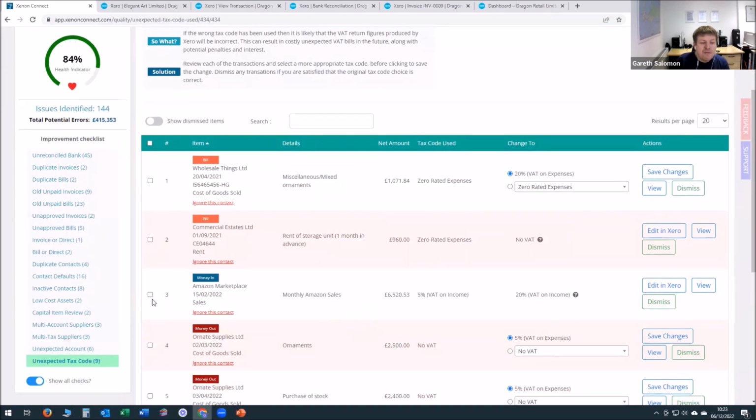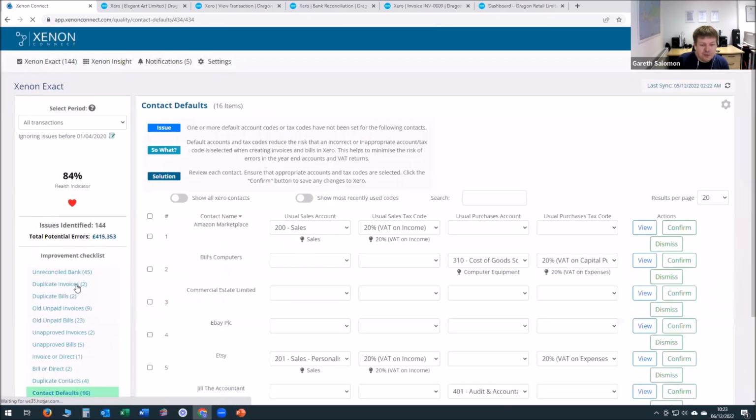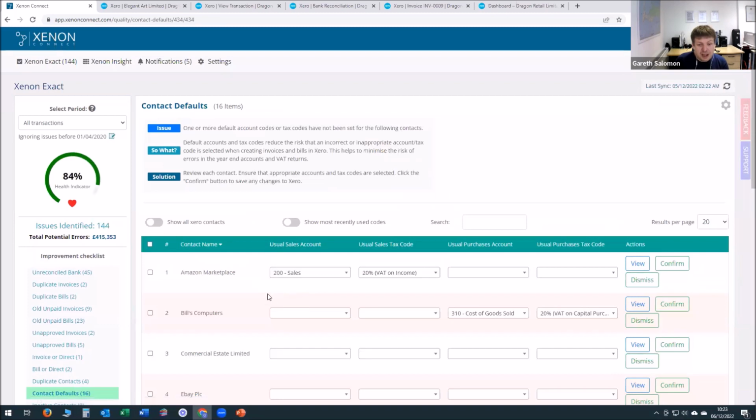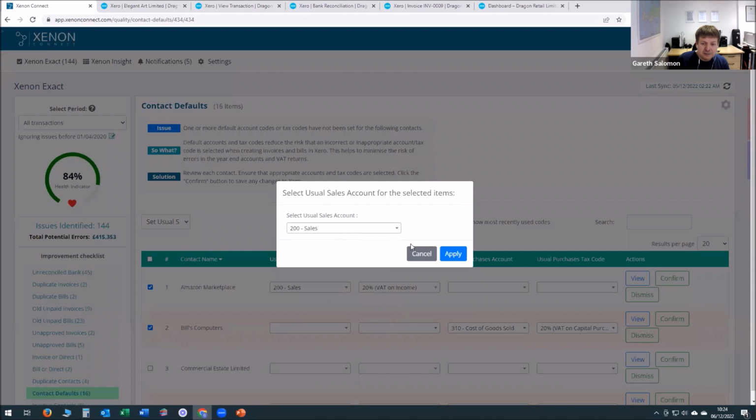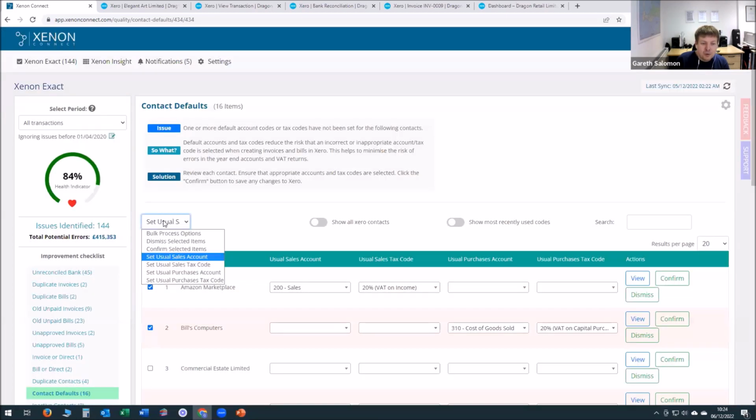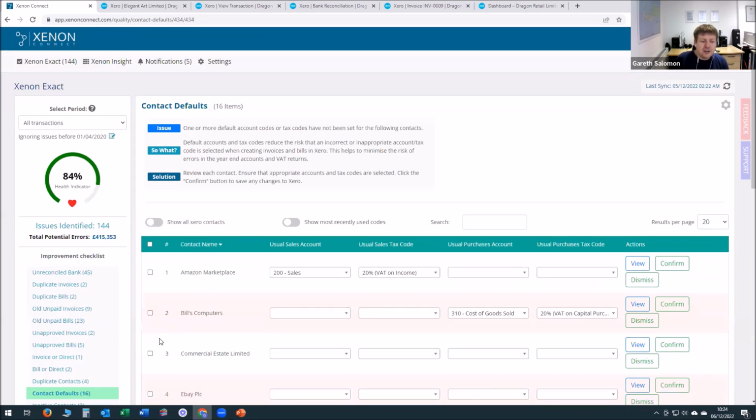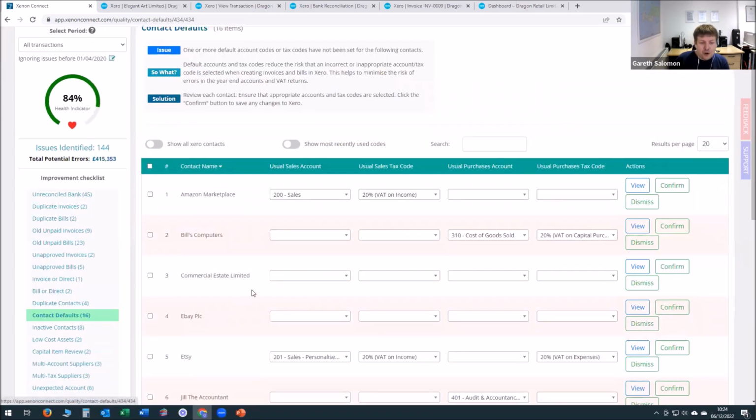But we understand that not every practice does set these contact defaults up here because it's time consuming. However, we do obviously speed things up here, and we can do things in bulk as well. For example, we could set all these items as the usual sales account here. We could set them, and that will change it in Xero when we select the code here. Or we can do the same with the tax codes and the purchase accounts, for example. We can dismiss things in bulk. And soon we're going to make it so that you can turn off data check pages as well if you're not interested in a particular data check page.